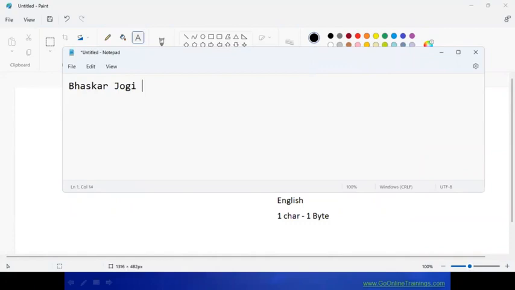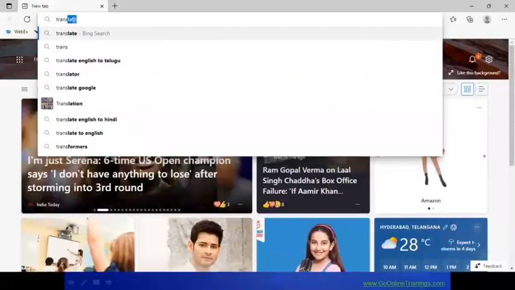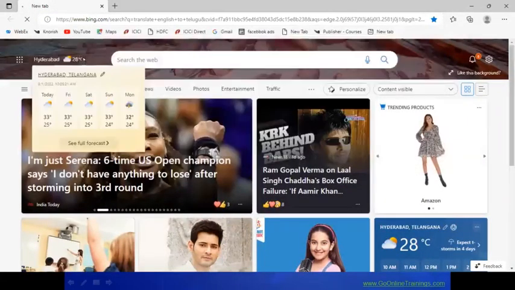It is completely non-Unicode data. Non-Unicode data means what? The data is in English, but I wanted to type my data in Telugu. So how to write Telugu? So let me translate like this, from English, right? Let me take a translate something.